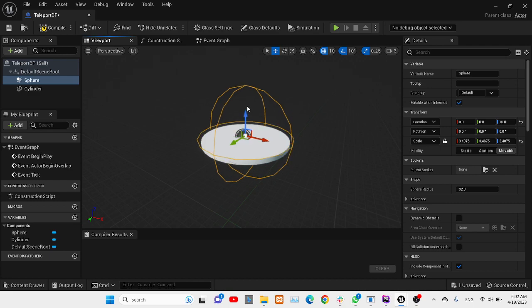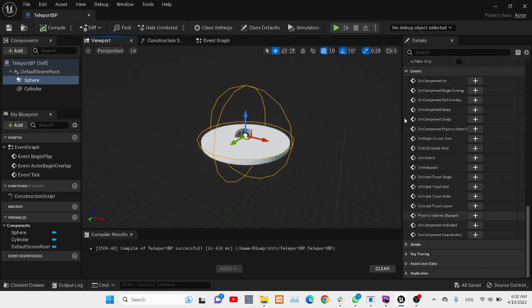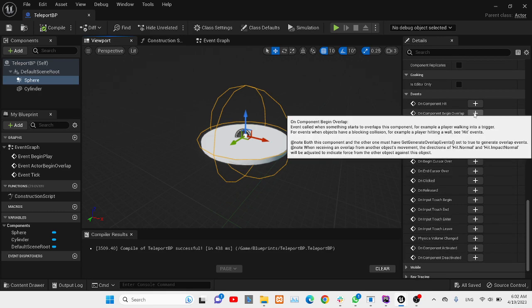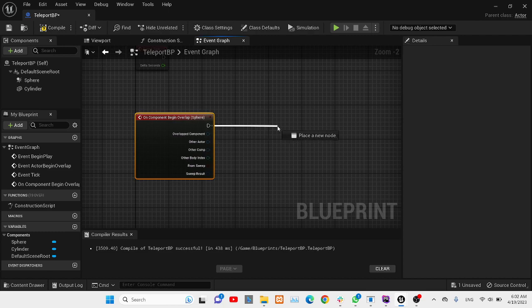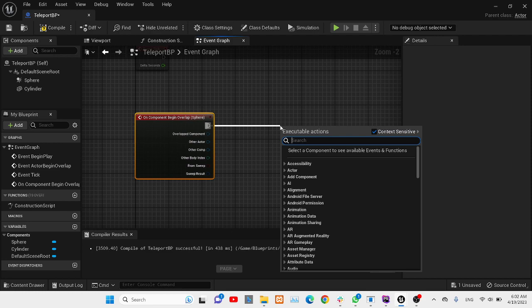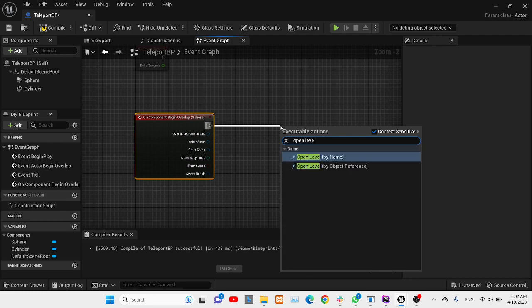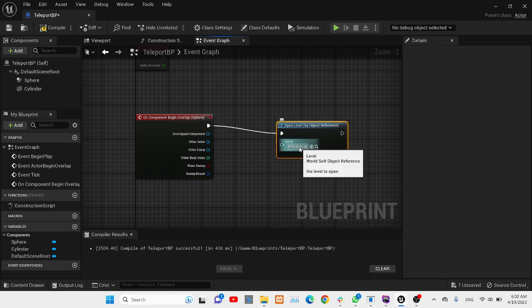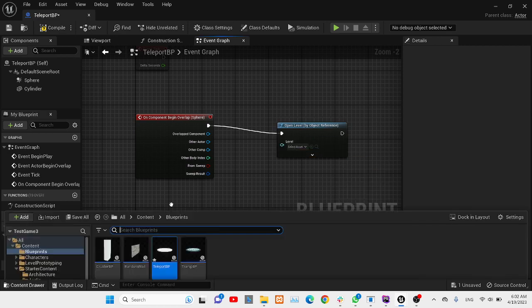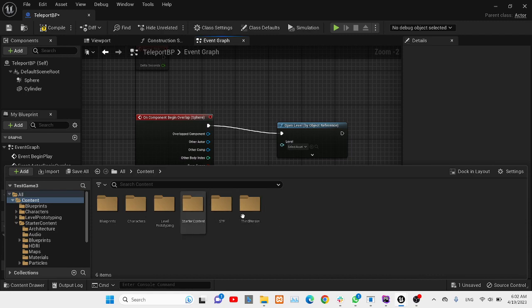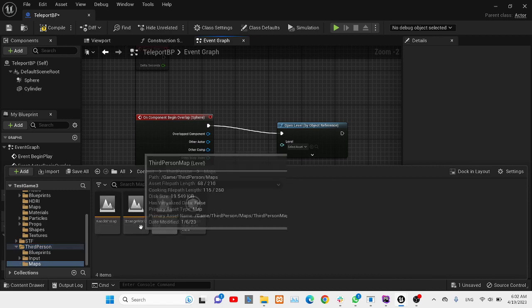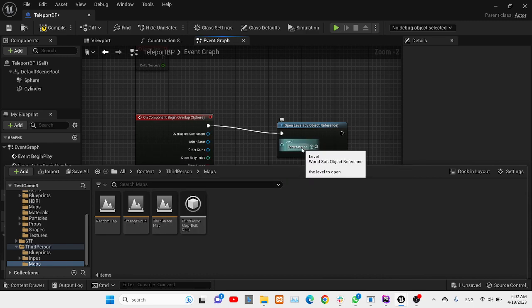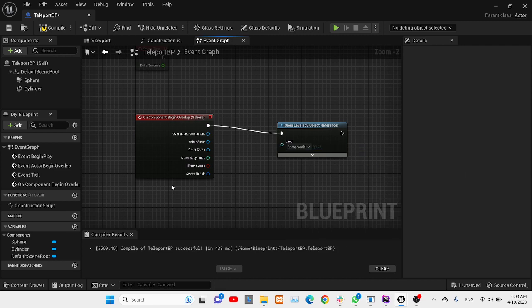like this, and when we have selected this, we will click on component begin overlap. And when overlap begins, we will just open level by reference. From here we need to choose a reference of the levels which we have created. I have created a few levels by copying my default third person map. I have created this strange world. I will choose it from here, the strange world, and that's it.